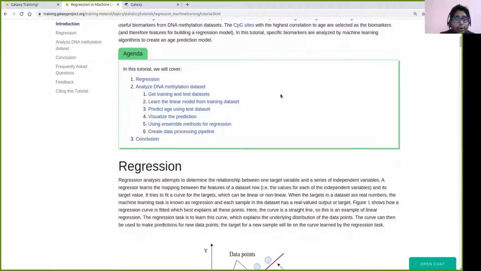Just to reiterate, we will be using regression techniques and analyzing a DNA methylation dataset, which is obtained from blood cells. First, we'll be downloading the datasets and uploading them to Galaxy. Then we will use a linear model, which is a simple model. Then we use the trained model to predict using an unseen dataset. Also, we will visualize the prediction to see how well we are doing. Then we'll use an ensemble method for the regression task, and then another ensemble method for hyperparameter optimization.